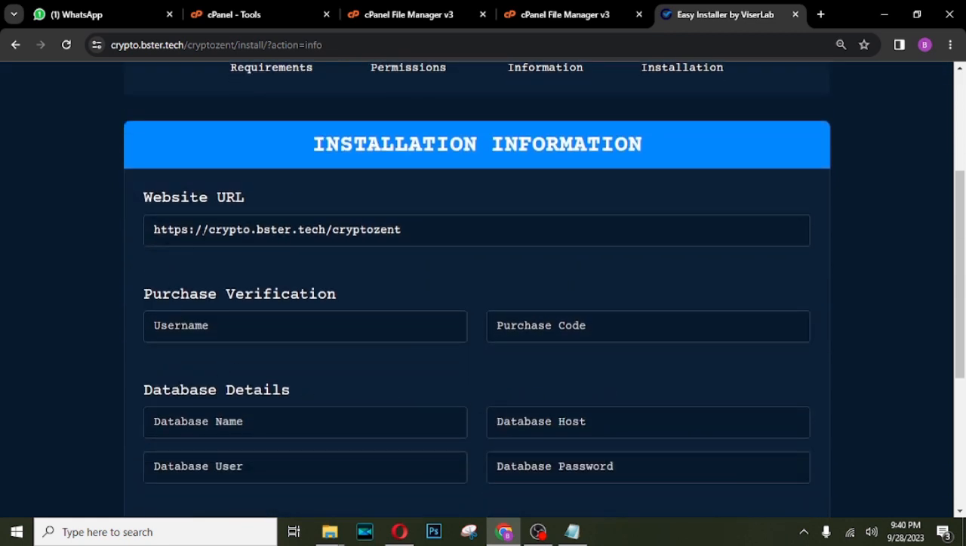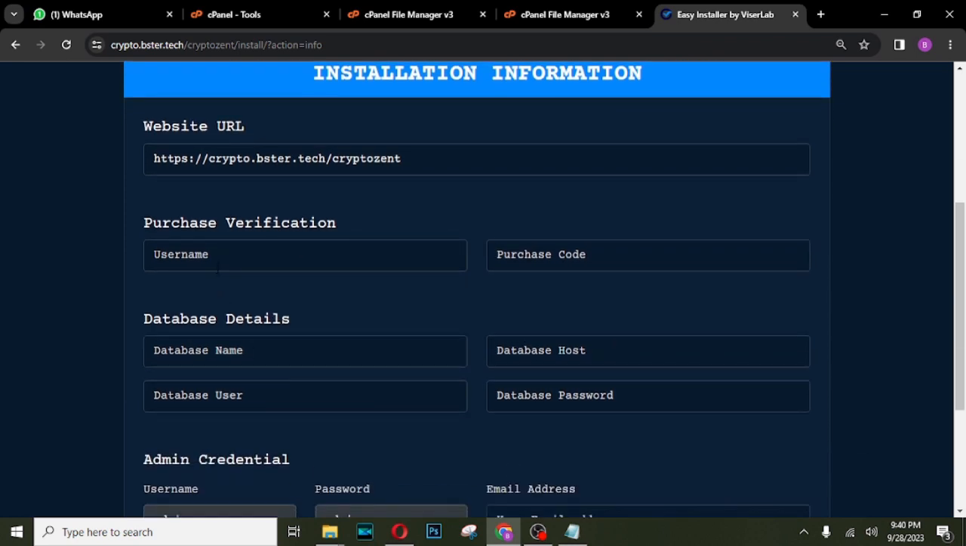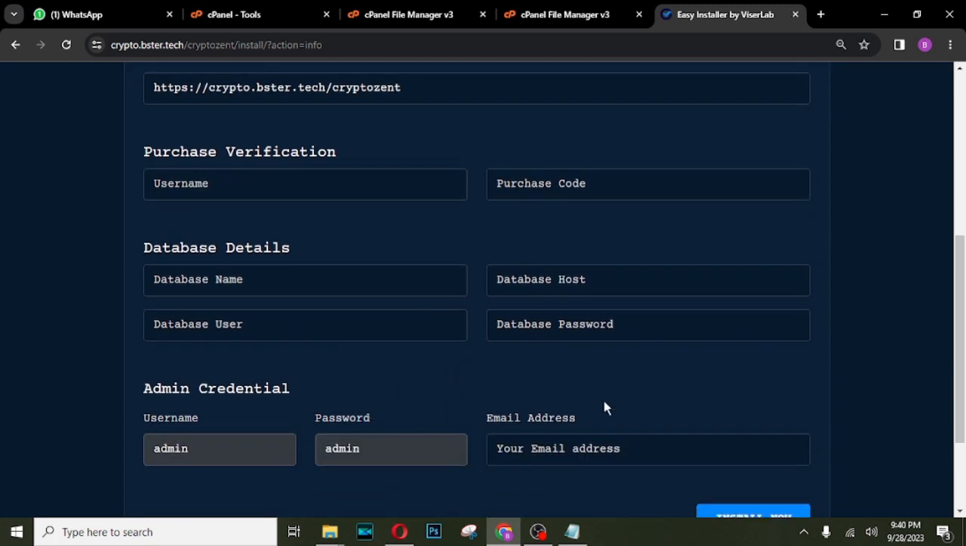So this is the URL of the domain. Here now they will ask you for purchase verification. But before we start entering these ones, let me show you something.